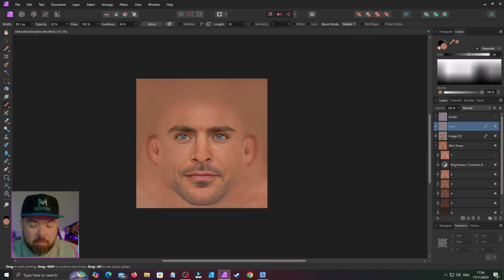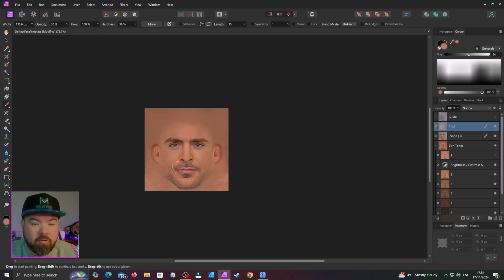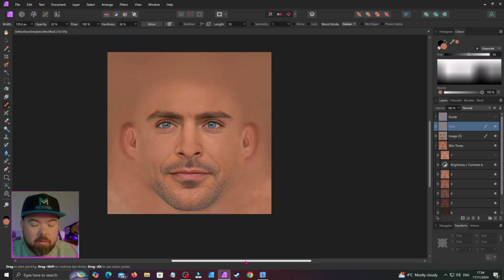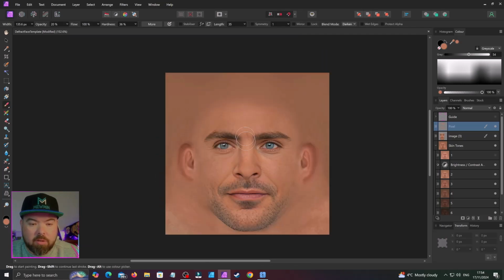Now I'm going to do the same up here. I'm going to make my stroke a little bit bigger, okay, because what we're aiming for is even lighting across the face texture, and then in game you will see a difference, because if you don't get rid of these it will make a massive difference.